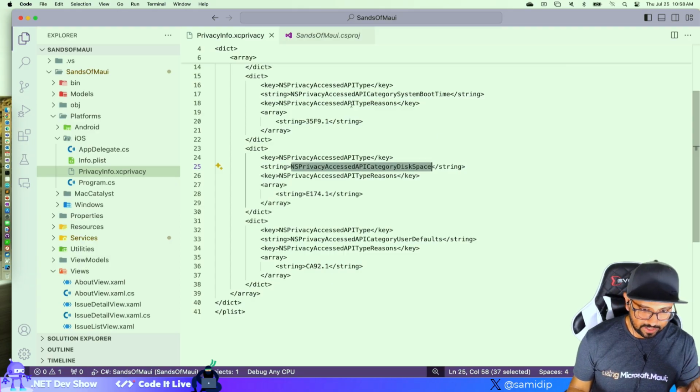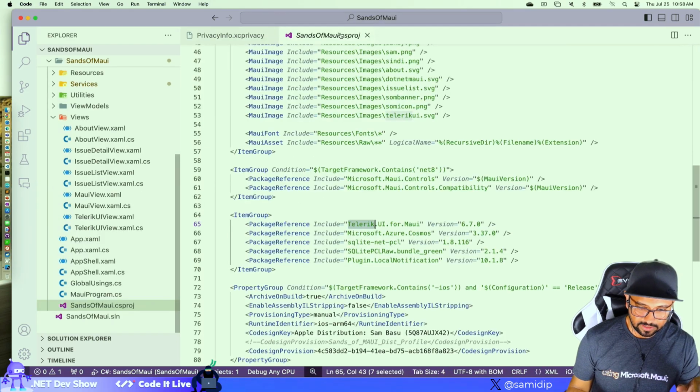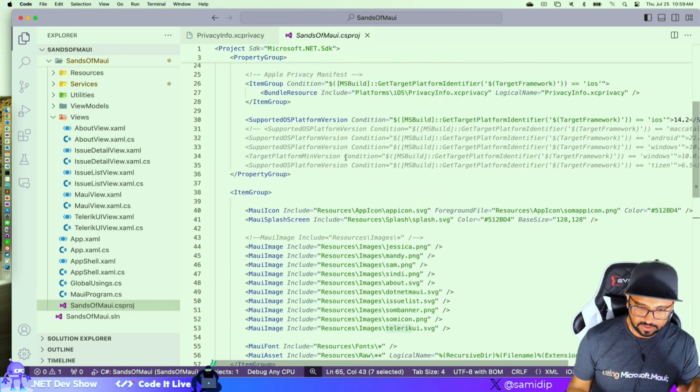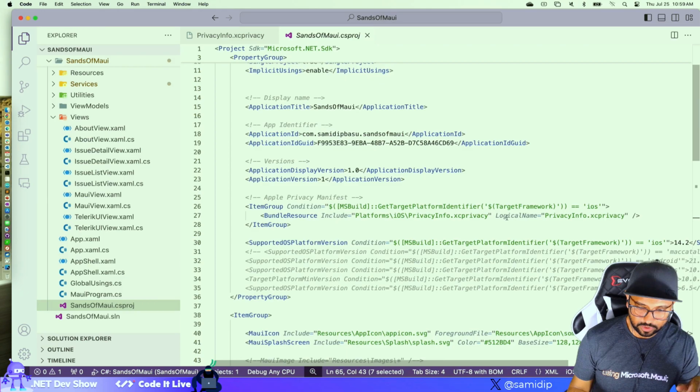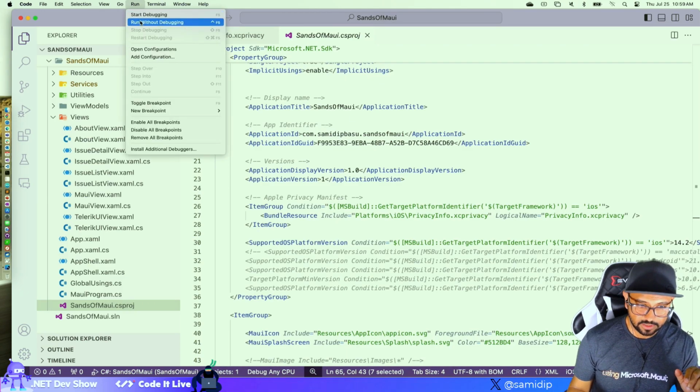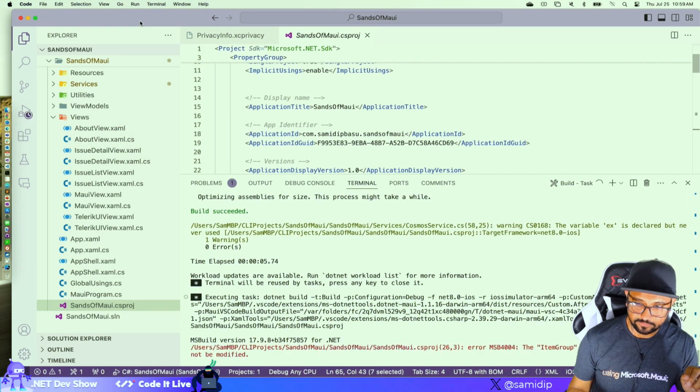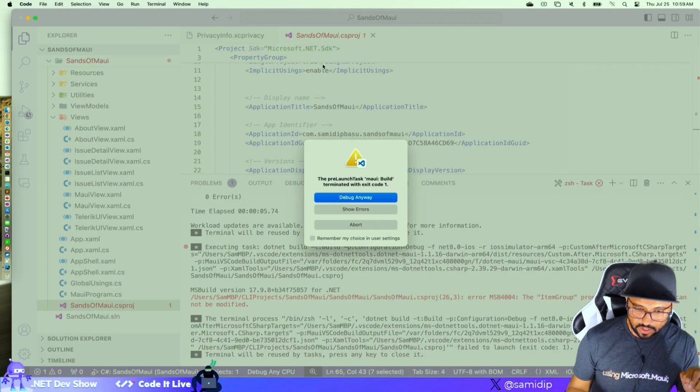I added that file, and I added that csproj link to that privacy info. Did I break anything? I should not have, but let's just run it. Ooh, time flies. It's already been an hour. Oh no!